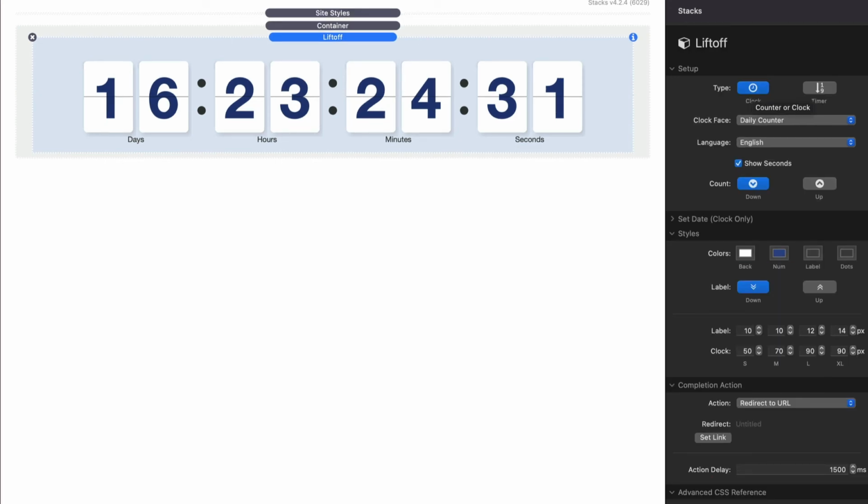So I hope you enjoy Liftoff. It's a super powerful stack. It gives us a lot of flexibility for all kinds of different situations, whether we want to count up from a launch of an event, or count down to a big launch that we have. There's a lot of really great things you could do with Liftoff, and I can't wait to see what you do.